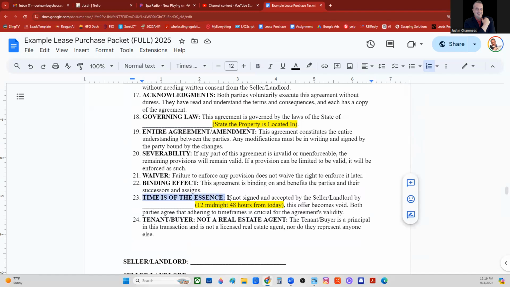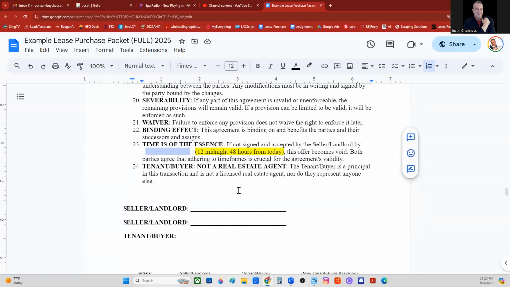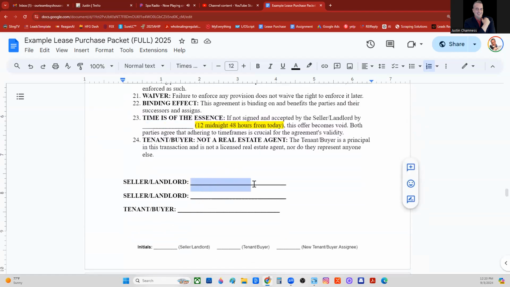Time is of the essence. This is what is going to pressure your seller to make a decision. If they do not decide by 12 midnight, 48 hours from today, whatever that day is, put that there. So today is September 3rd. If they do not decide by 12 midnight on September 5th or 6th, then this offer becomes void. This is what keeps them from going, oh well, I'm still thinking about it. I'm going to think about it for another year and a half, and then I'll get back with you.